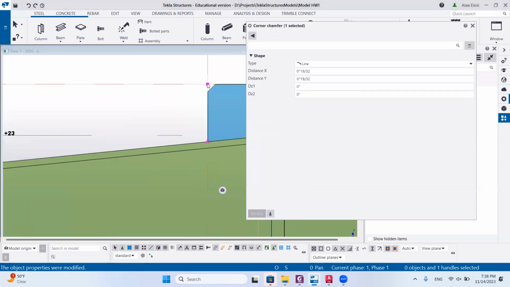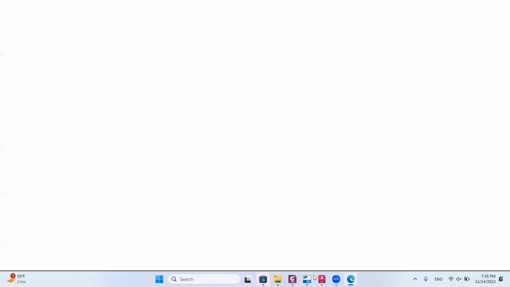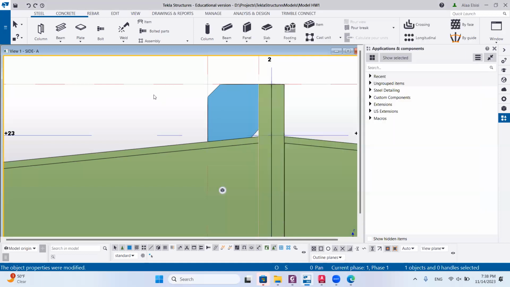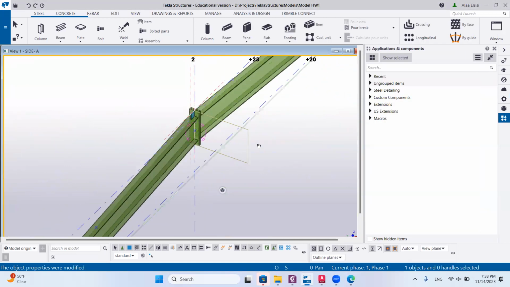What do we have now? We have more than 1 inch. Might be, no, not more than 1 inch. 1 inch and 1 inch. Yes, something like this. Okay. So now we have the stiffener, as you see here.